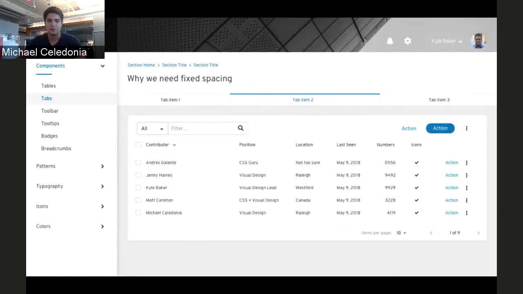So why do we need both? Here's an example of why we need fixed spacing. There's 3 tabs here stretching across the whole page, which kind of gets away from the actual look and feel of what we're dealing with, or what we want.